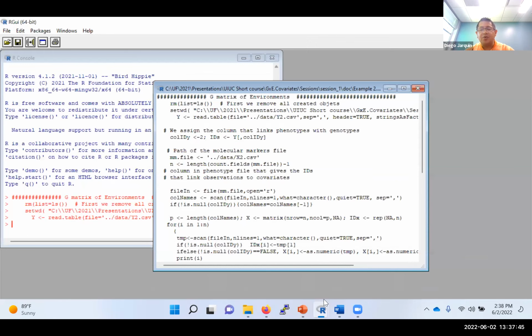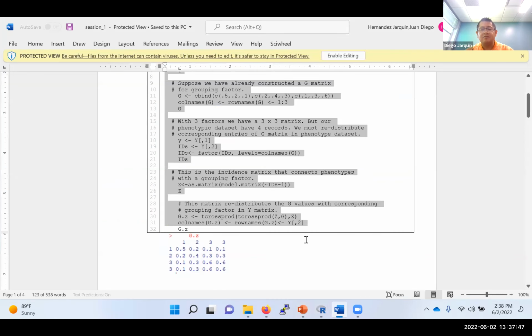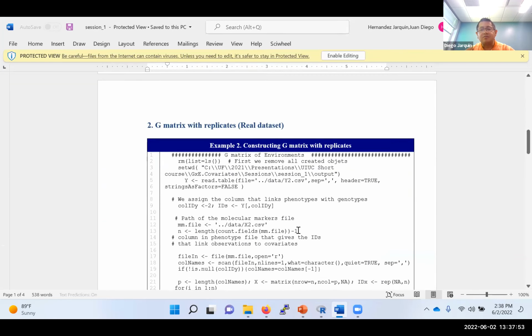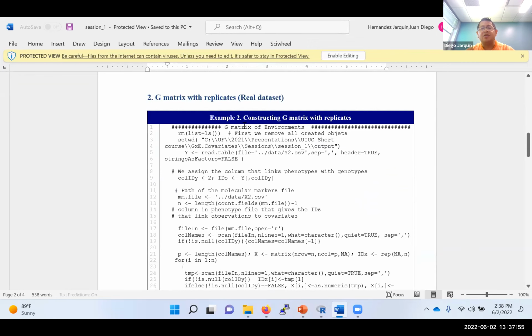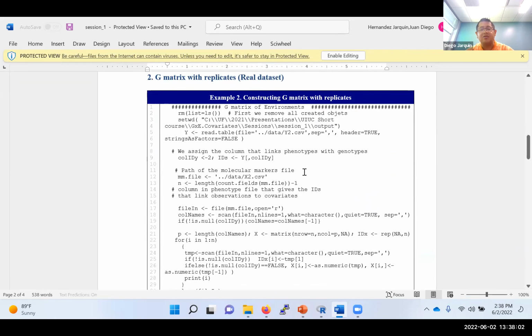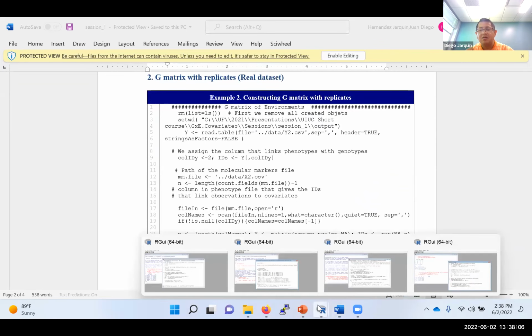So another example also is here. Sorry, this is what you have to get when you run the code. Another example has to deal with the construction of the G matrices when we have replicate data, now using actual data. So real data from an experiment. And we have that.